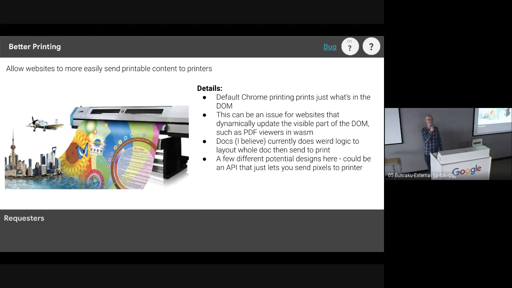Better printing. Today, the default for printing is that it just kind of prints what's in the DOM. This can lead to all kinds of weird things, especially for applications that have just a single canvas element that they dynamically render to, because then when you hit print, you're just printing the one thing that you're looking at right now, and that's really confusing to users. I don't think we've done a ton of API design around this yet, but definitely one possibility is that you just give information about the size that you're printing to, and then you just let them push a bunch of pixels.